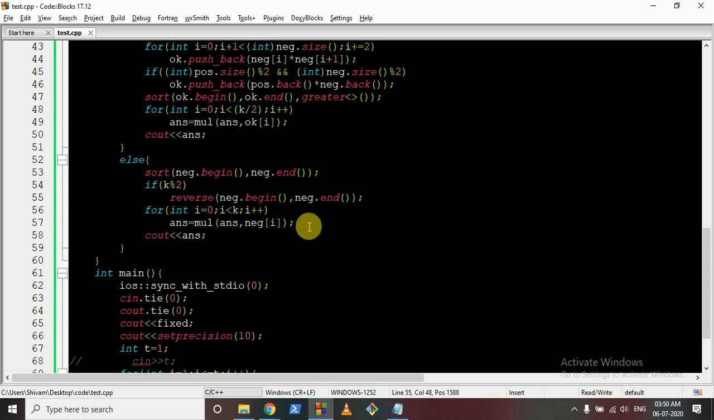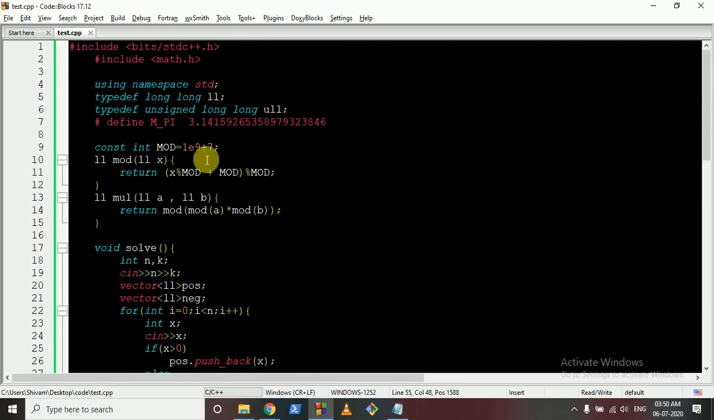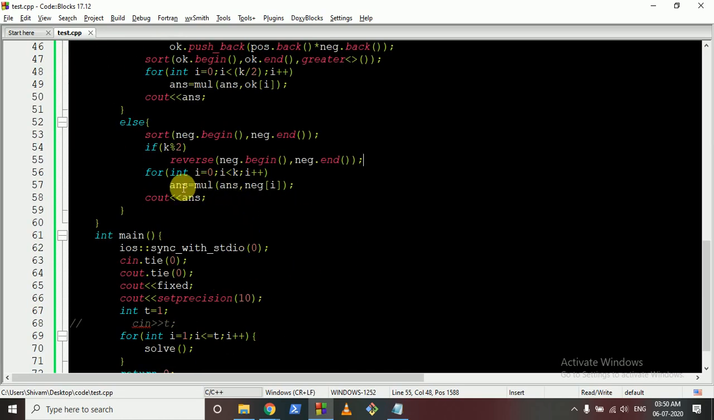This is just the modulo function. We can use this function to multiply this negative number with this answer. So this is the modulo function and the multiplication function. So we have to do the modulus. Multiplication is just the multiplication of all these numbers, and modulo is just modulo of this number x. Okay, then you can just find out the answer.